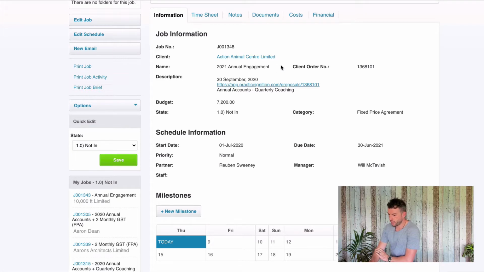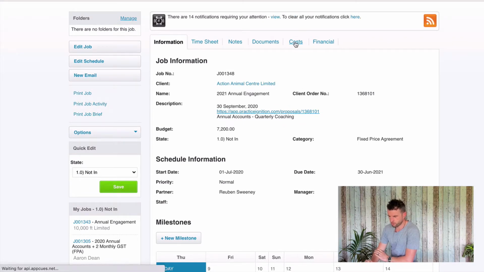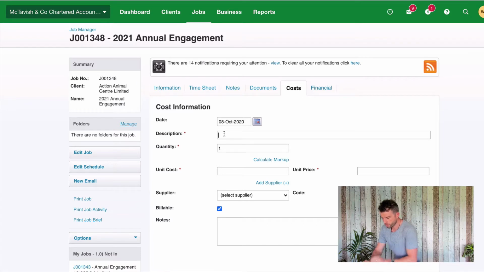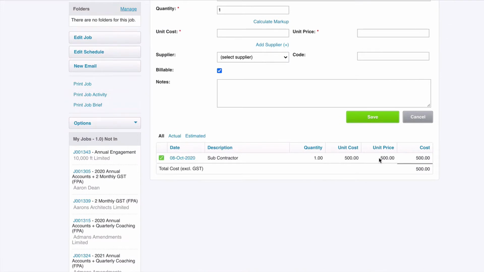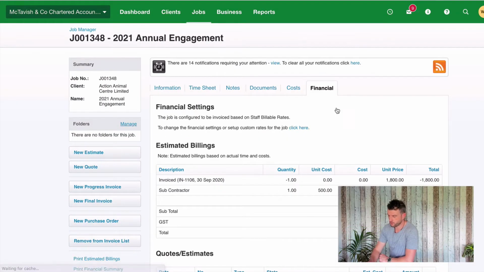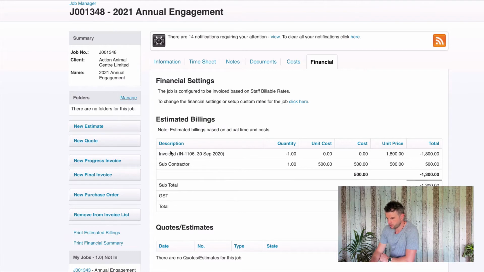So here I am in my job. To add a subcontractor fee, very simple, just come into costs. And then I'm going to put it in here, so I can put in subcontractor. You might have a predefined cost in the system. It could be the outsource office that you use. So if we're going to put it in here at cost, we're just going to pop it in like that at $500. So what that means, if I put it in like this, is we have a $500 billable WIP. I've got an invoice in here, as you can see, we've got an $1,800 invoice, and we've got a $500 billable amount for our subcontractor.